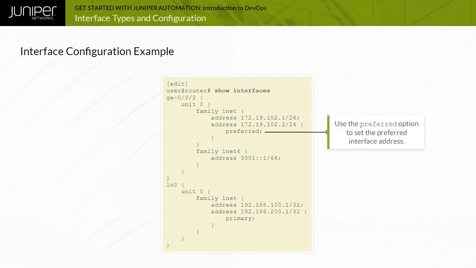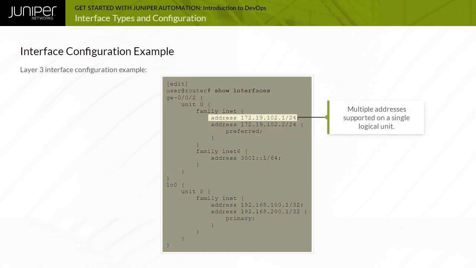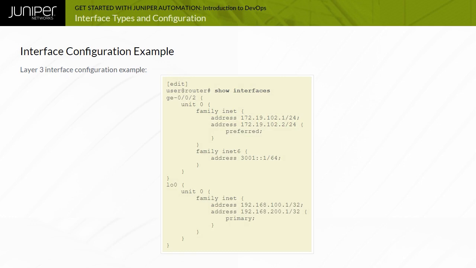The preferred option is used when you have multiple IP addresses belonging to the same subnet on the same interface. This option enables you to select which address is used as the source address for packets sent by the local system to hosts on the directly connected subnet. By default, the numerically lowest local address is chosen. In the example, the default behavior has been overridden with the preferred option, making 172.19.102.2/24 the preferred address.